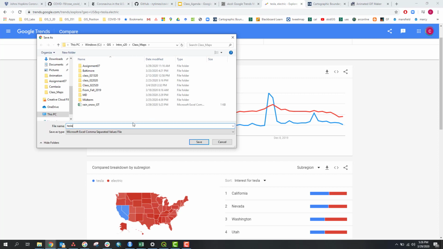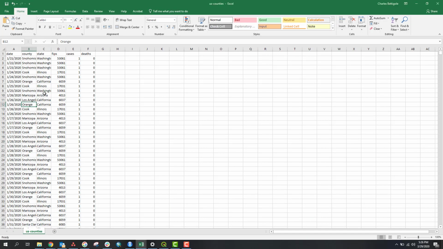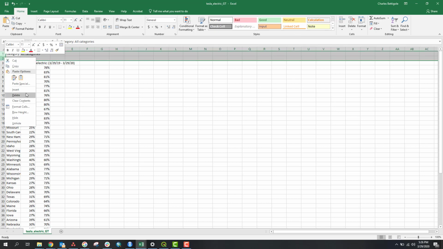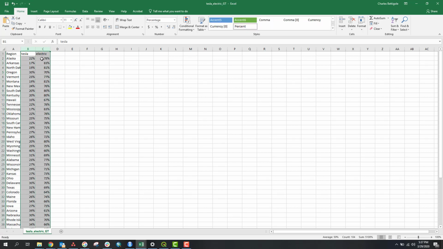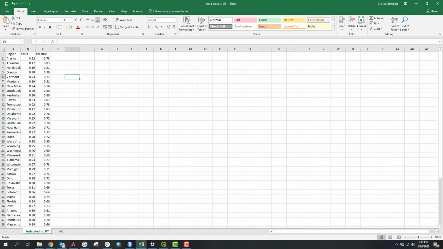And we'll call this Tesla electric Google Trends. I'll open that up. Like I did before, I'm going to delete these two rows and simplify the titles to Tesla and electric. Same as before, I need to highlight these two columns and switch them to number. I'm going to click save and move on.